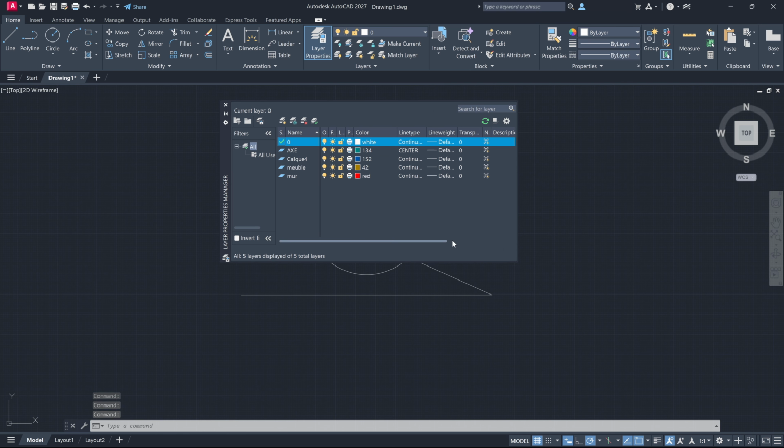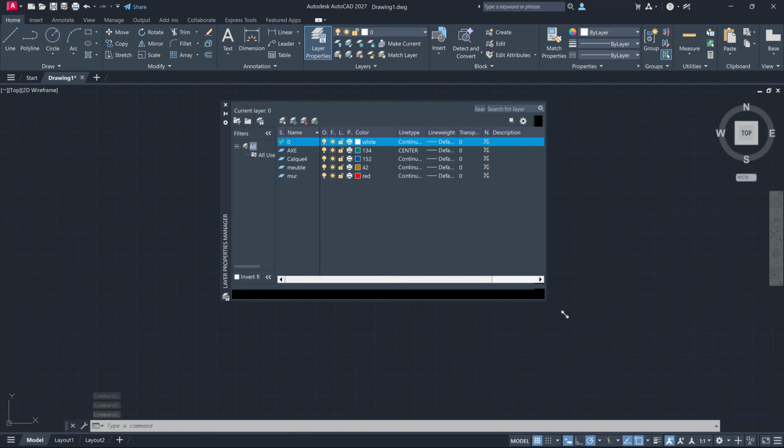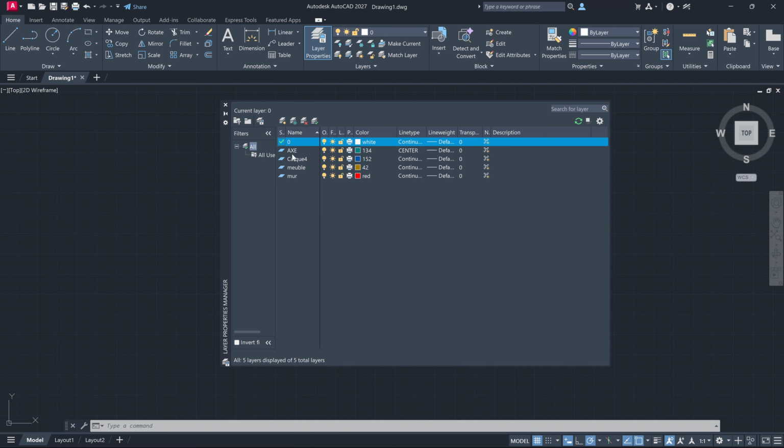For example, in the floor plan, walls can be one layer, doors can be another layer, windows can be another layer. Furniture can be another layer. Dimension and text also can be another layer.